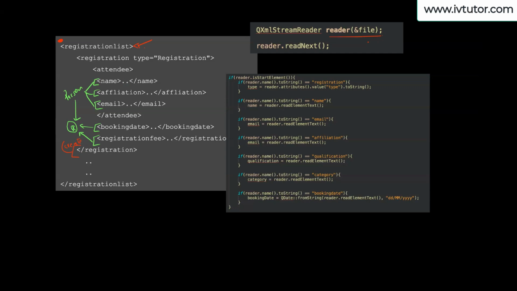So what you're going to do is you're going to call reader.readNext, which moves you to registration list. Do nothing. Then you can enter a loop. So you put this in a while loop. So you say, while I've not reached the end of the file, what do you want to do? Then you go readNext. It gets here in your while loop, right? Then you can say, if your element is registration, what do you want to do? You collect the type of registration.